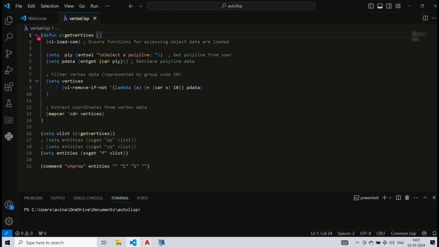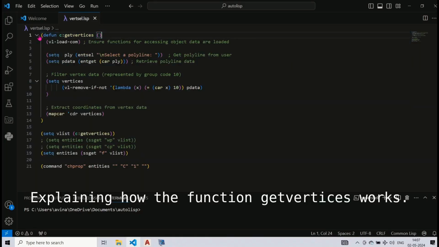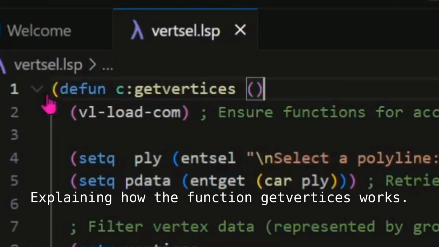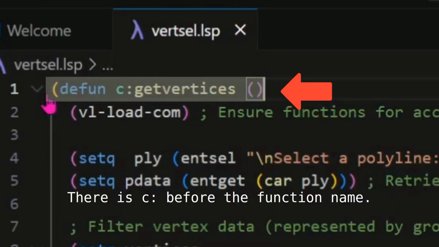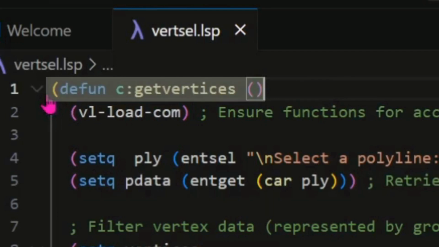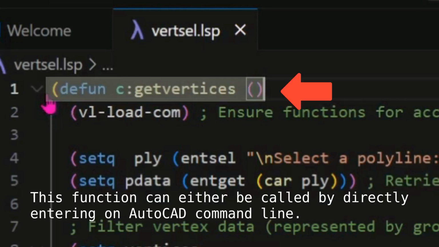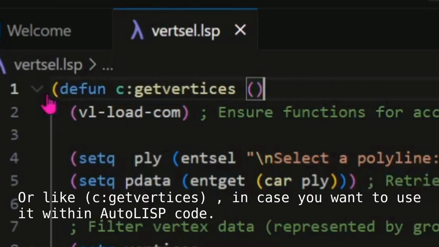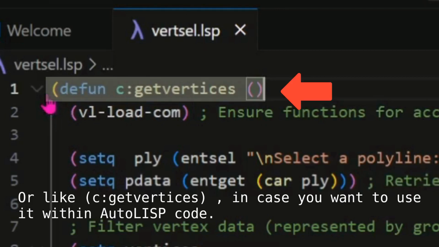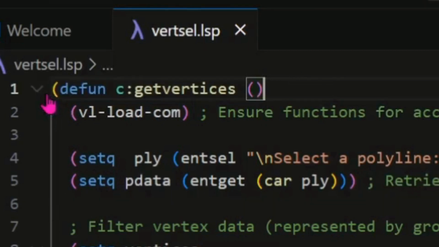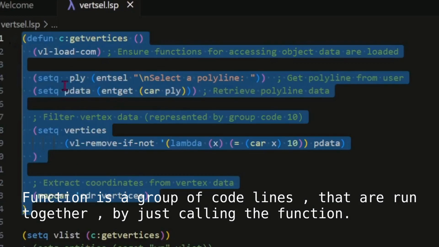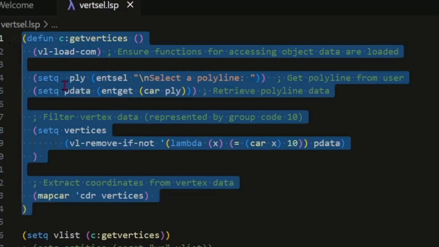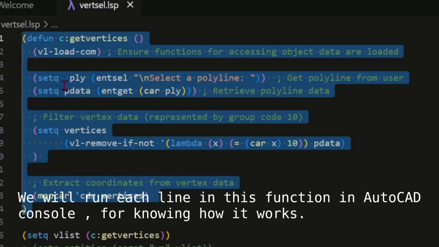Explaining how the function getVertices works. There is C colon before the function name. This function can either be called by directly entering it on the AutoCAD command line, or by enclosing C colon and the function name in round brackets, in case you want to use it in AutoLISP code. A function is a group of code lines that are run together by just calling the function. We will run each line in this function in the AutoCAD console to know how it works.